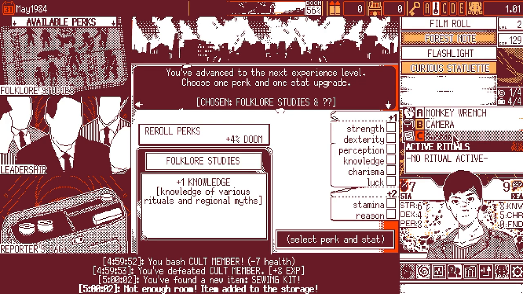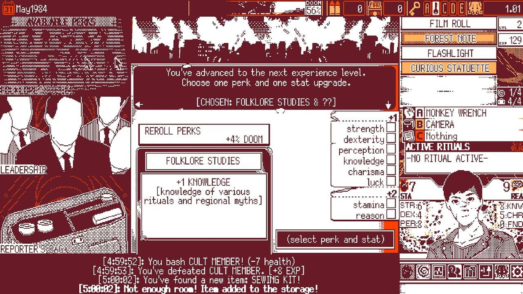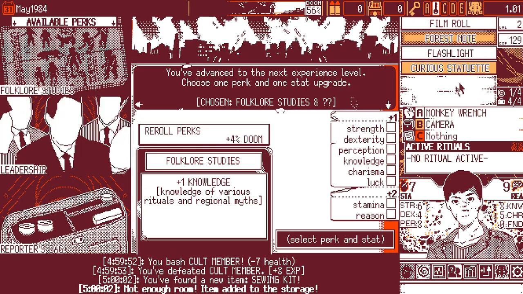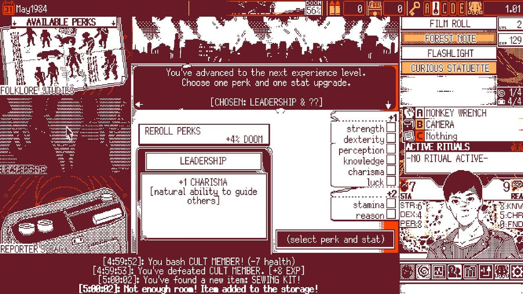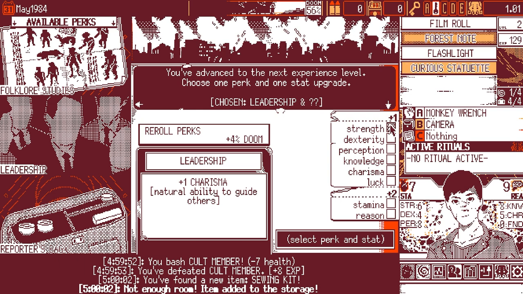So if it is for the purpose of Lighthouse, there is no point, because we're never going to have four items that we need on hand, and we're never going to have five items that we need in our inventory at all times. So the Curious Statuette... We're not playing Toshiaki, right? That's what I mean. So it might make more sense to pivot into leadership, but I don't know if I am going to put 2 points into charisma.